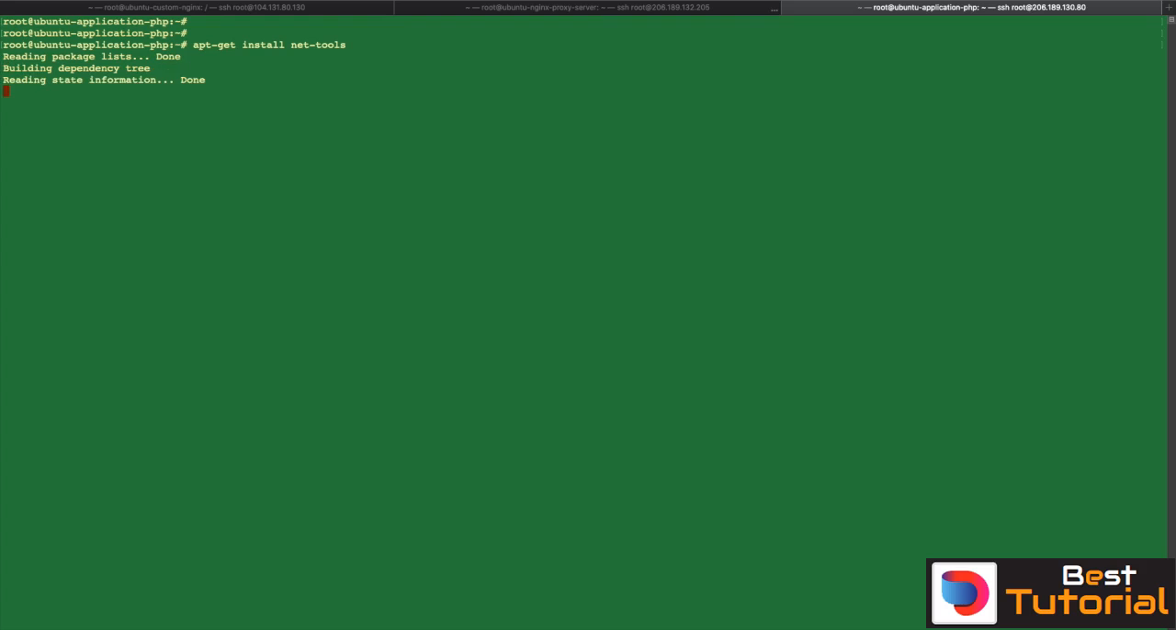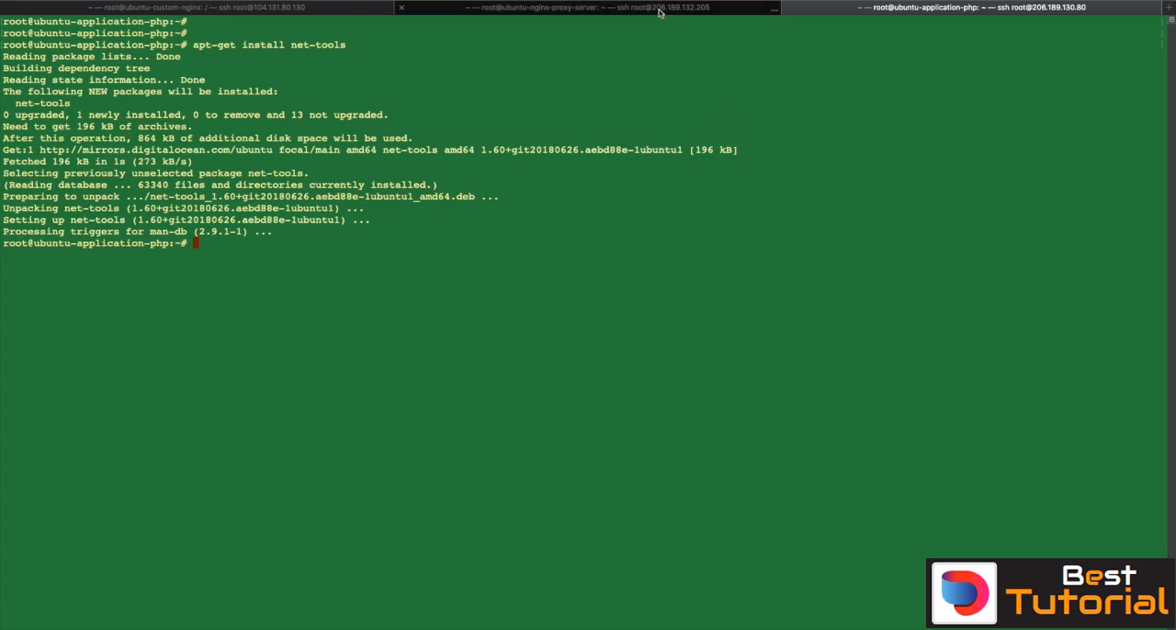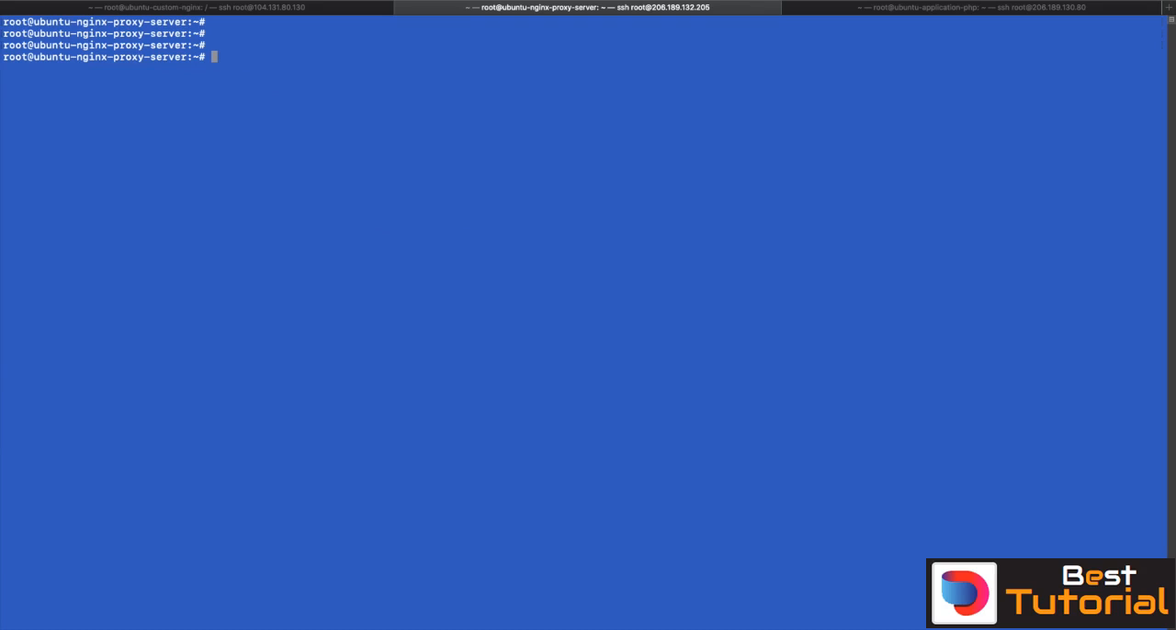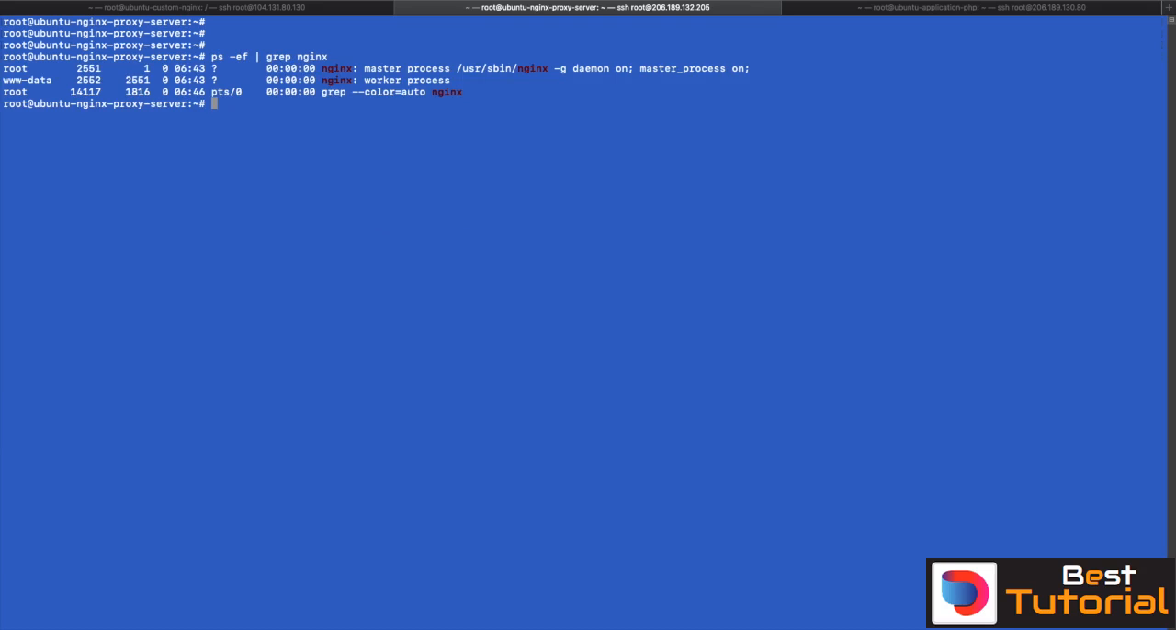Install it over here as well. Installation is done. Now let's go to the reverse proxy first. Clear out the console, and on the reverse proxy we will see if the Nginx is running. ps -ef | grep nginx. And yes, Nginx is running.